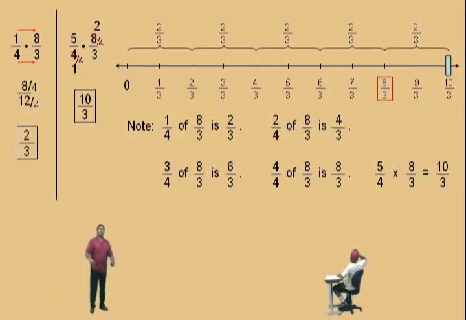So that was a video that tried to give you a visual representation of multiplication with fractions on a number line. Now in part 2, we're just going to run through the arithmetic.